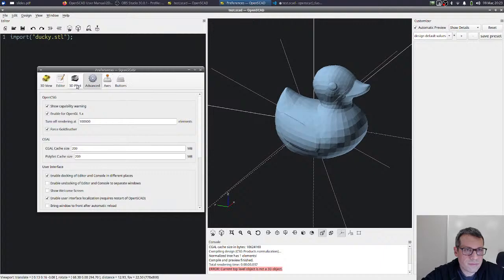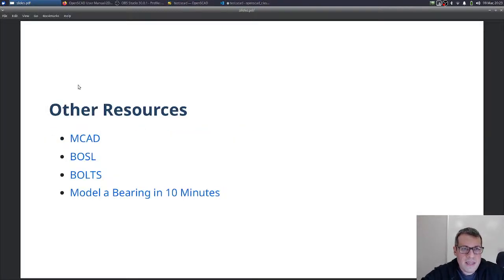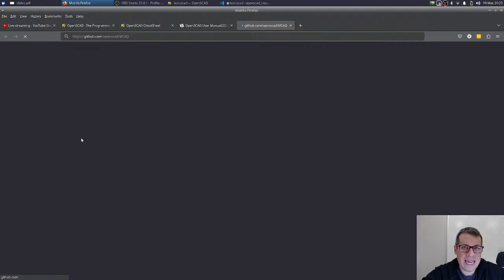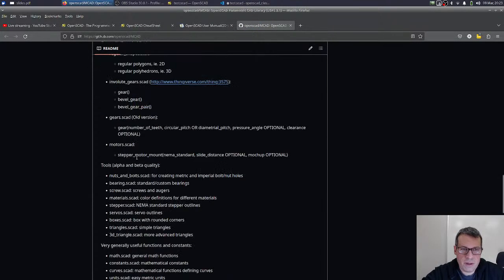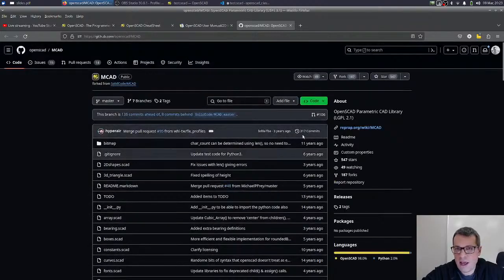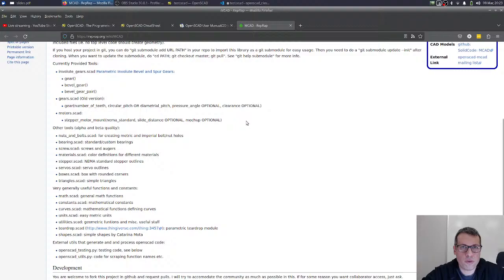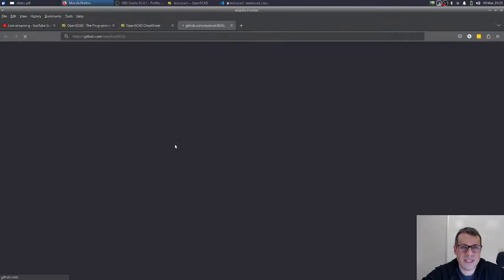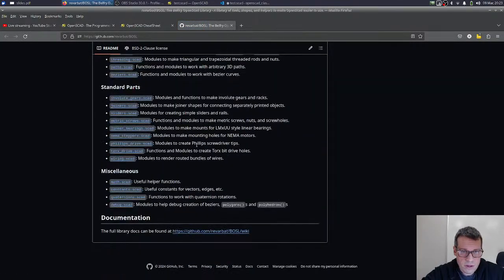All right, so we got that, and we're just wrapping up now, but there's a couple third-party libraries that I think are really worth looking at. There's one called MCAD, because you really don't want to reinvent the wheel. There's been a lot of community involvement within the OpenSCAD community, and so for things like screws, oh, they don't have any cool screenshots. Let me try BOSL, I might be pronouncing it wrong. That one has some pretty good stuff.